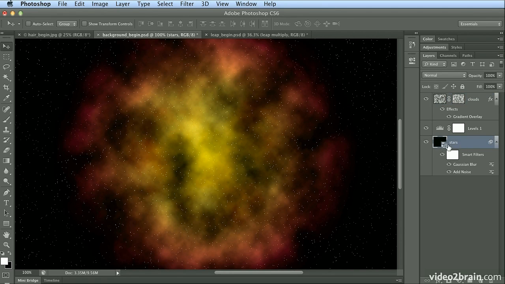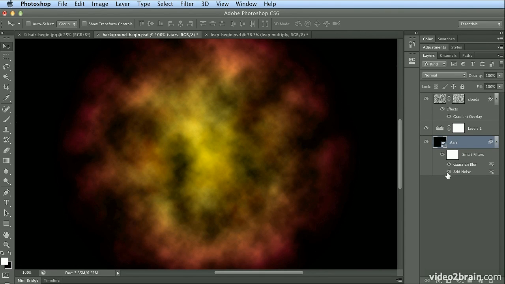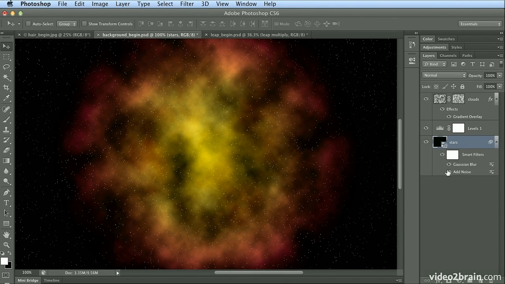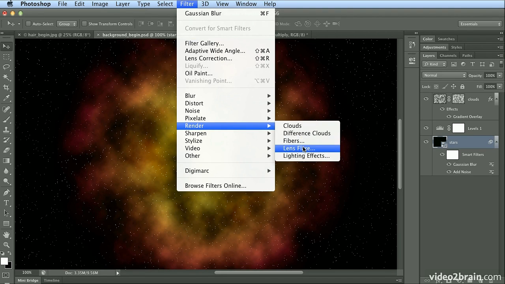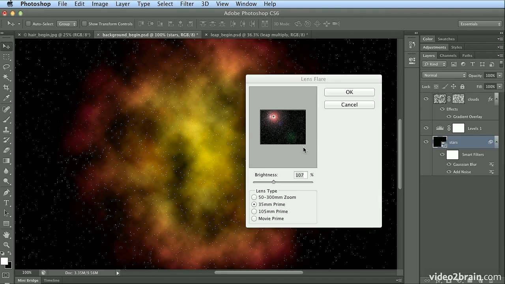The stars layer, again, is a smart object where I used a solid black layer and then filter convert to smart filters. You'll see I have a Gaussian blur, which gives me fewer stars, and the noise is actually what creates the stars themselves. I'm just clicking on the eye icon to hide or show them. But this time I'm going to use another lighting effect, filter, render, and I'll use lens flare again, but this time I want the movie prime.